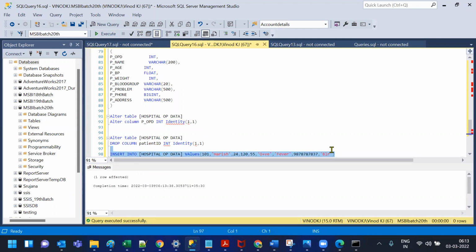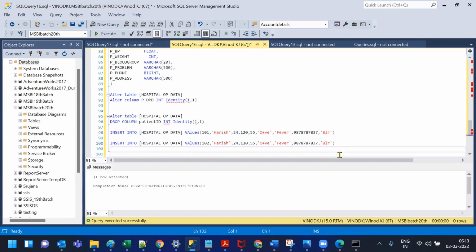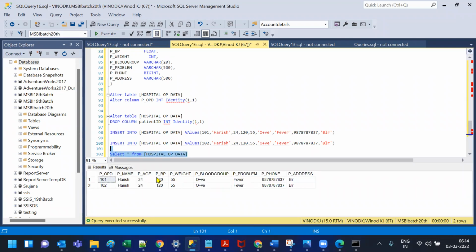So I'm just adding one row into it, and I'm going to add one more row with a different OPD ID, but the remaining data is the same. Let it be. So now there are already two rows in the table. If I go and show you, select star from my table name, and if you execute, you see there are two rows, guys. Now already some data is there. So in this case, if I add a new column with an identity, will it add identity numbers for the existing rows or not? We'll see.